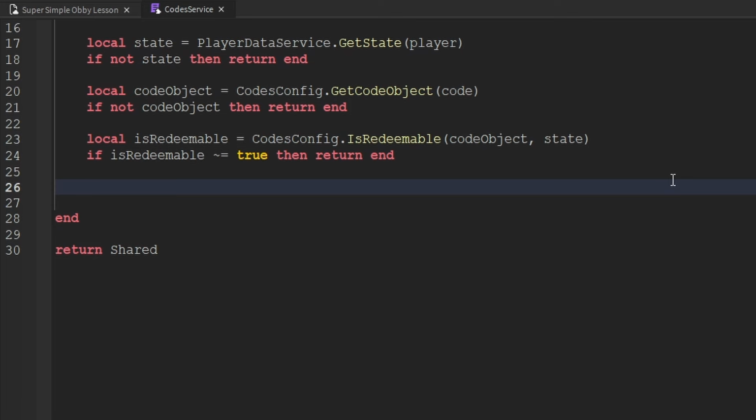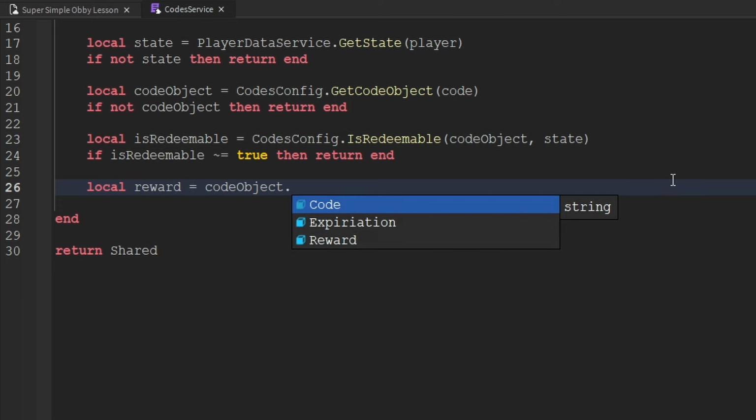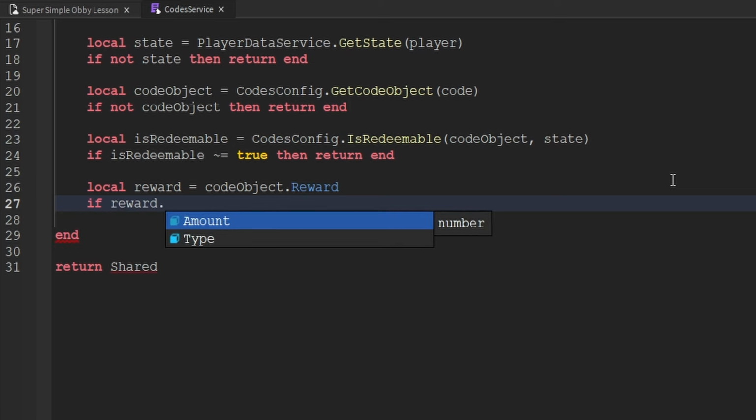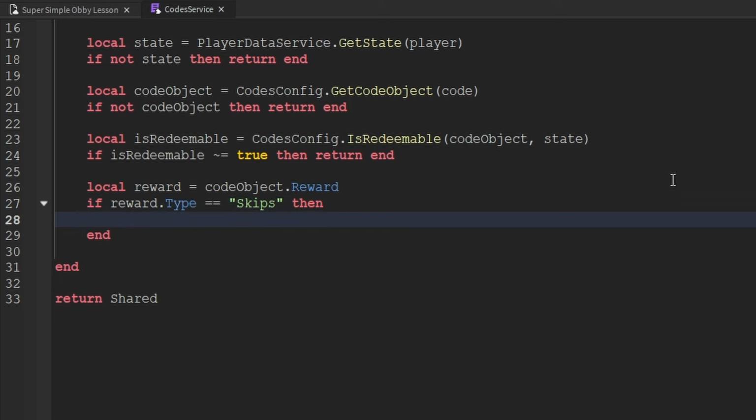So let's go ahead and redeem the code as well as reward the player. So first, we'll create a variable for the actual reward. To get the reward, we need to use the code object and then use the reward property. Now, because like I said, we were trying to make this reward system pretty dynamic, what we're going to do is check the type of the reward, and if the type of the reward is skips, then we're going to handle that a specific way. But now, of course, if you have different reward types, you can create multiple else if statements here in order to specify the logic for what needs to happen when you're trying to reward that specific reward.